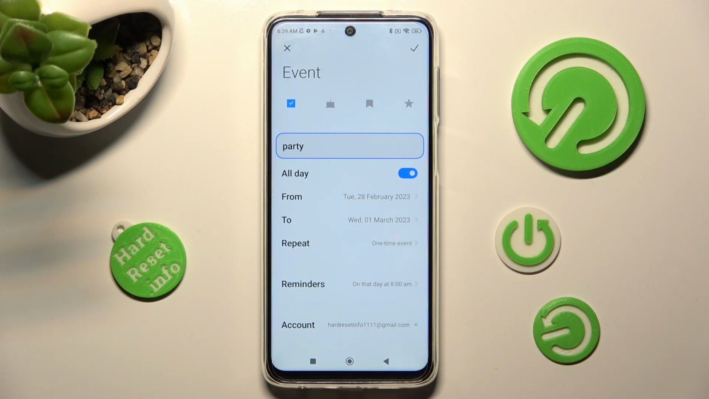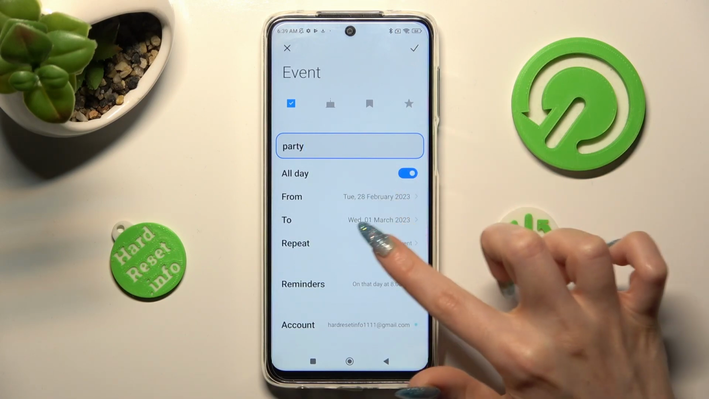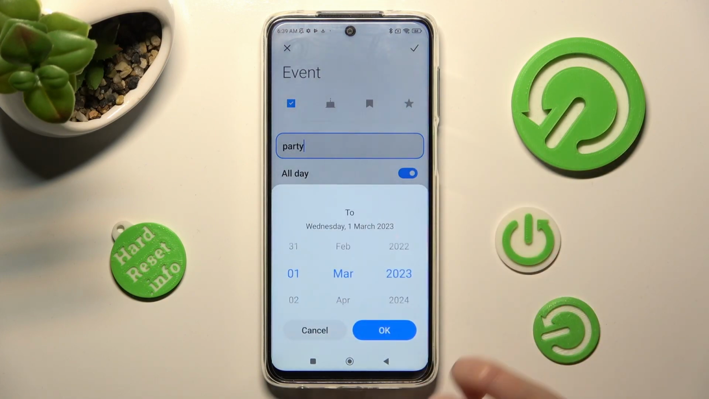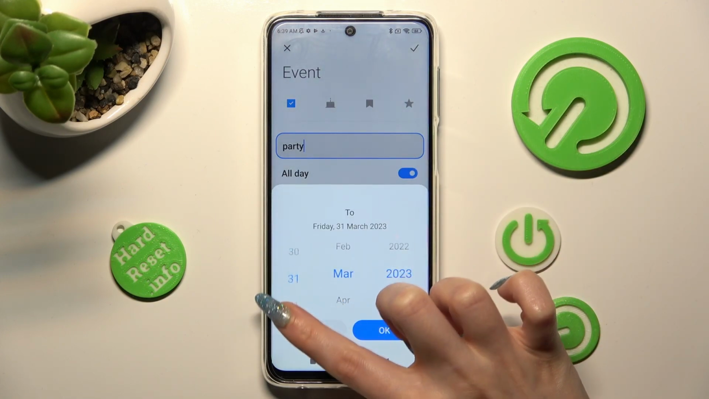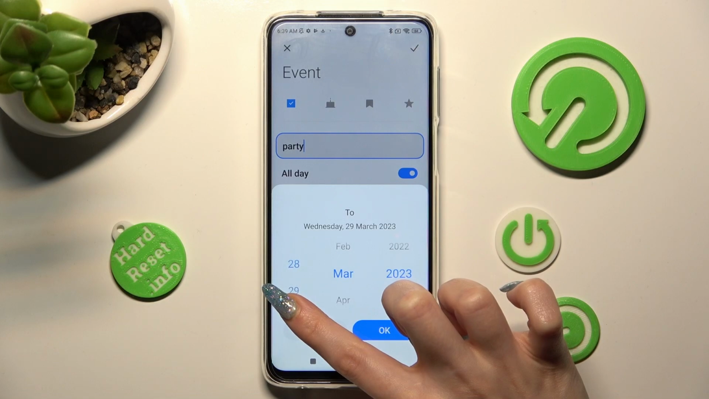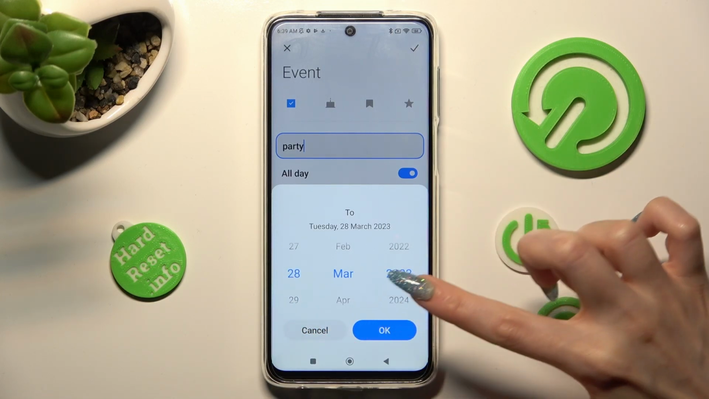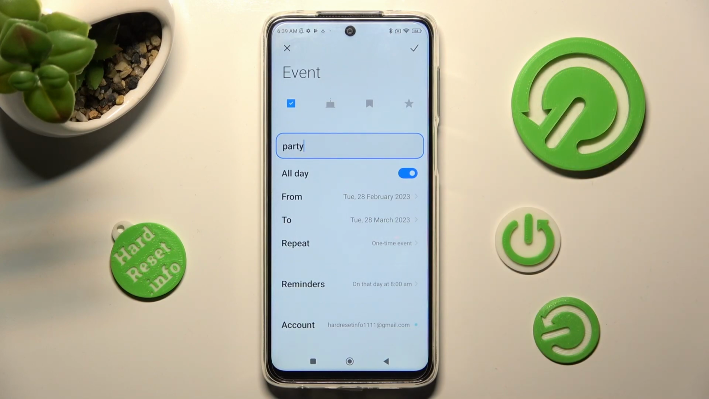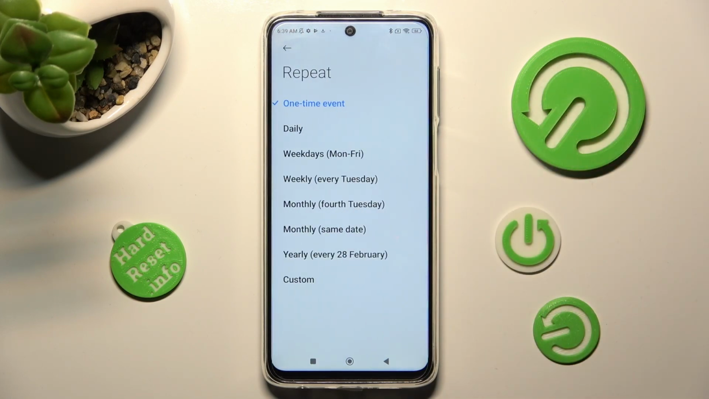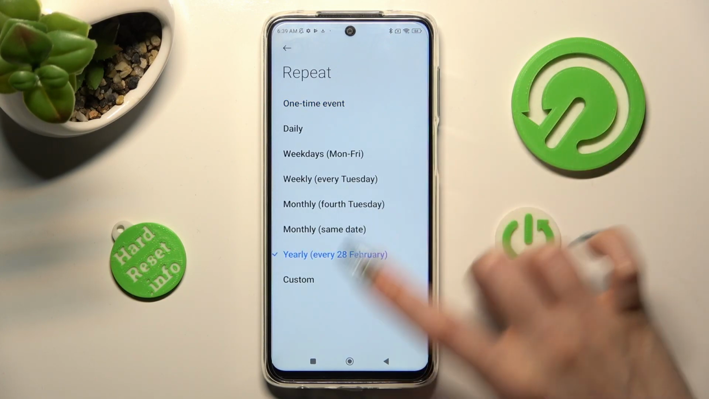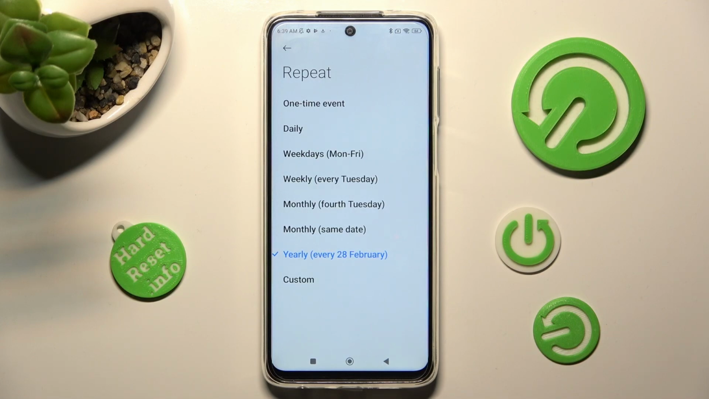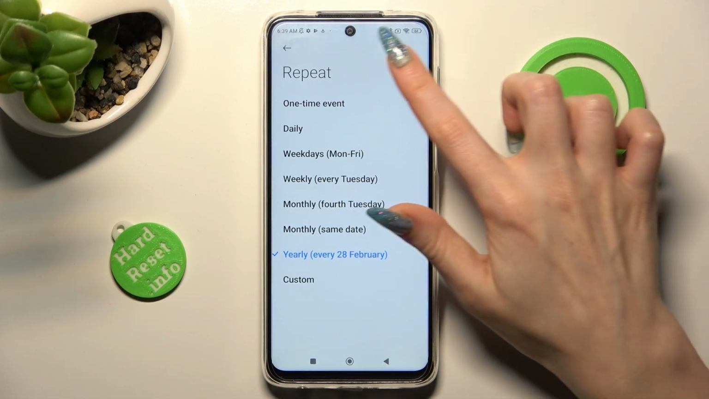To change ending date though, you need to tap on the same section and bring it back to the original one. Then click on OK. Now click on Repeat and tap on one of those options if you want your event to repeat like every year. If you don't, click on One Time Event.